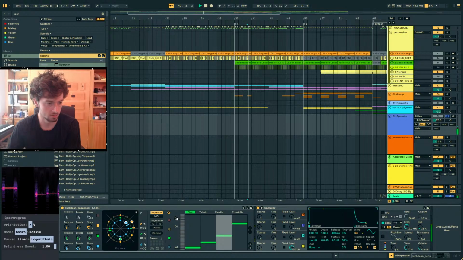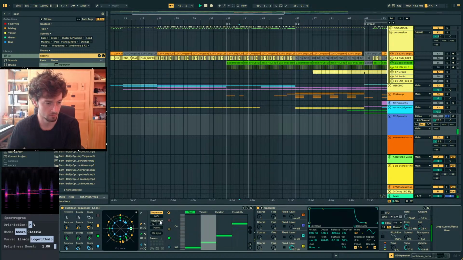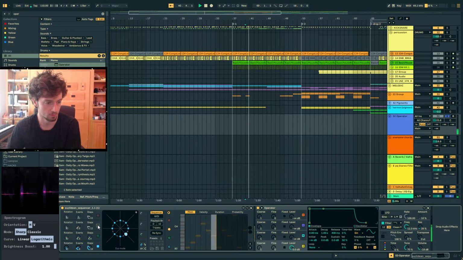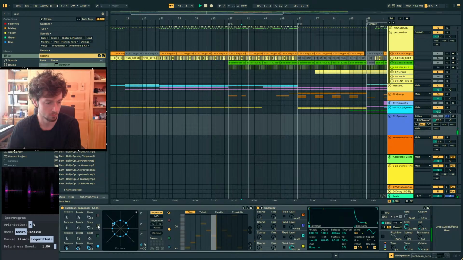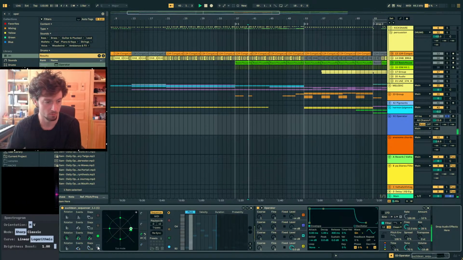Right, so this is just four different patterns. And it's repeating, but creating polymeter with them.